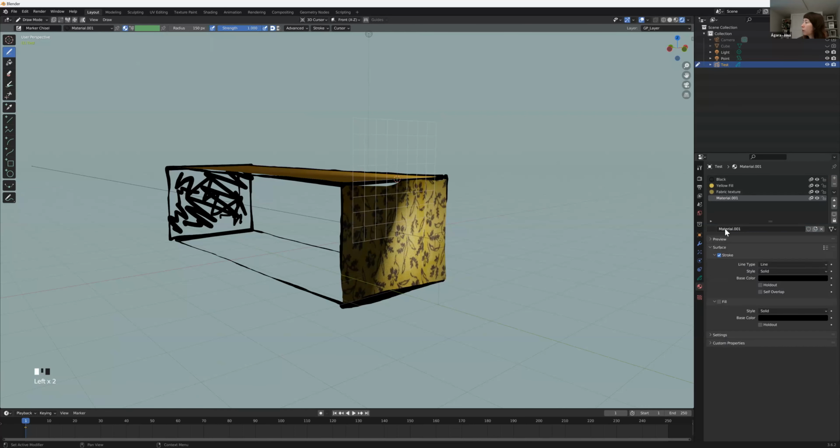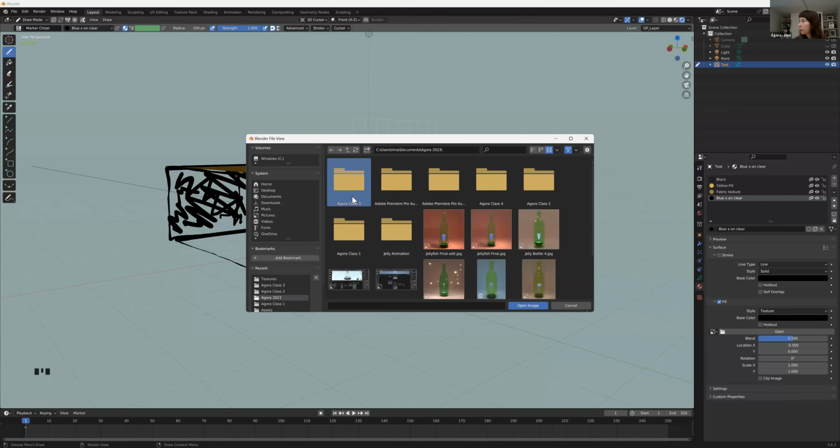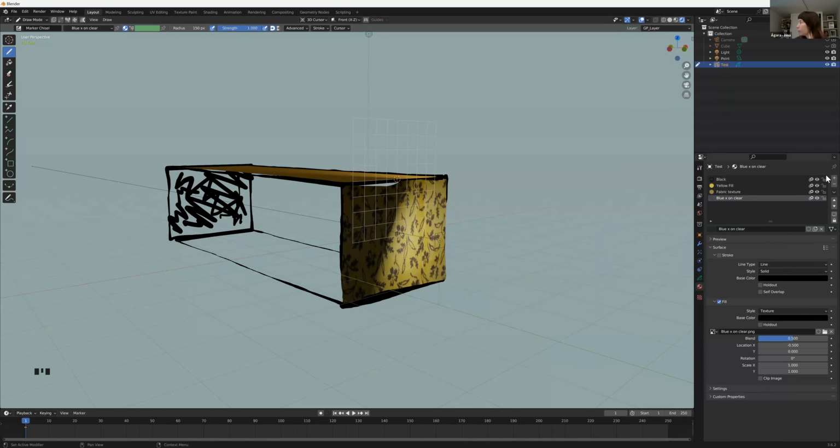So I'll just add a few other materials here. I had some more, there's a white polka circles, blue X on clear. So let's just add a few of these. Let's call it blue X on clear. And we will get the fill texture. And this is the one. And then I'm going to add another one.